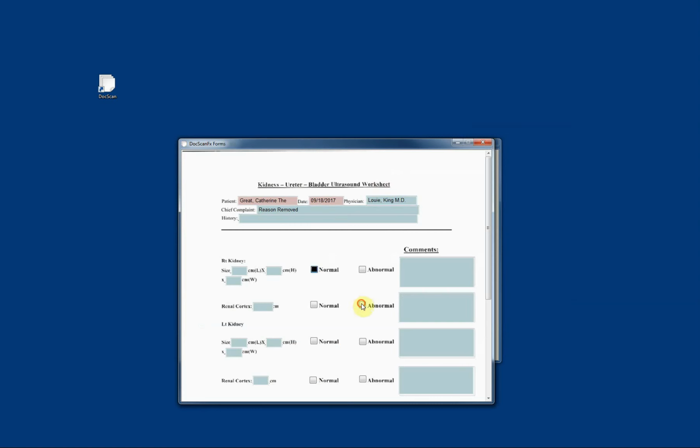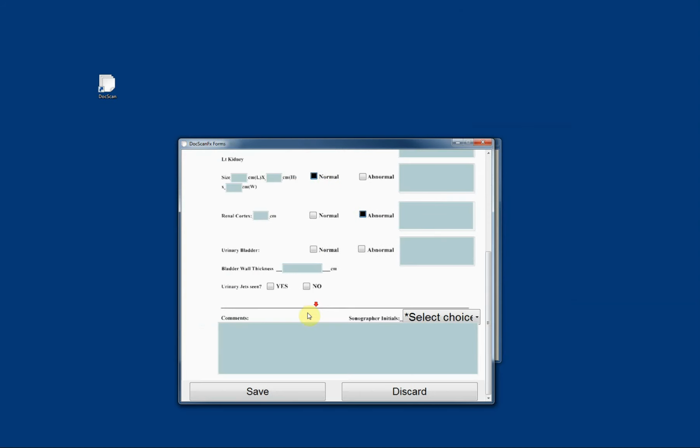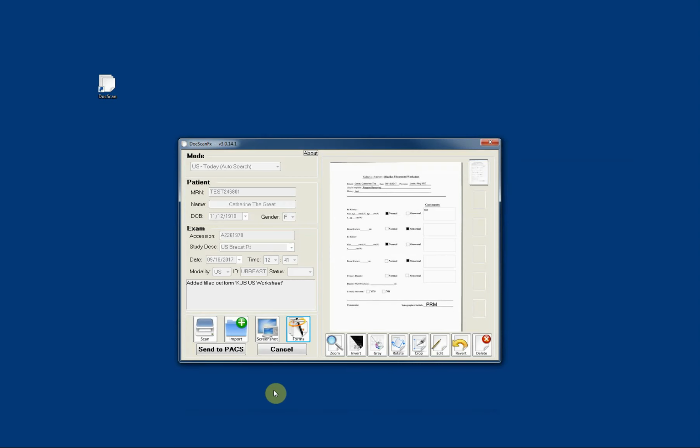Here it is again, just like before. We can go through and mark boxes, add comments, say anything that we need. Click on save. Oh, forgot to do this required field under the select choice for the initials. So let's go ahead and pick some initials. Click save. Now we have the form all filled out.